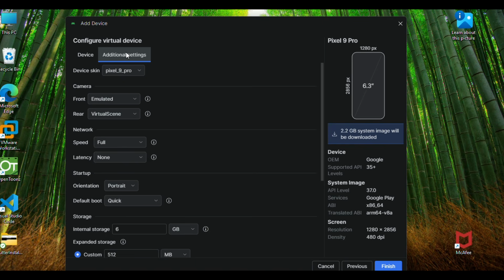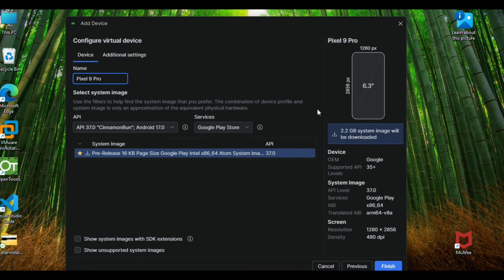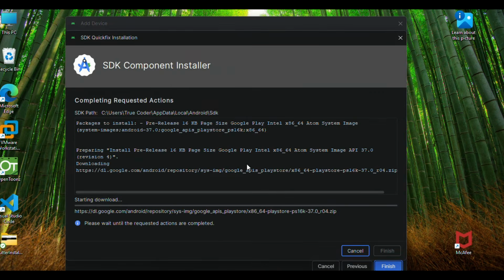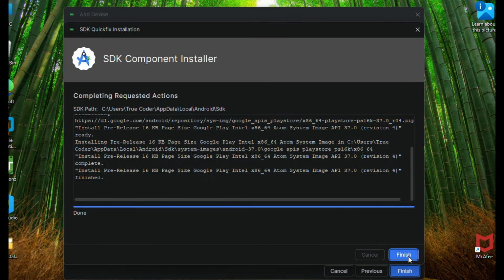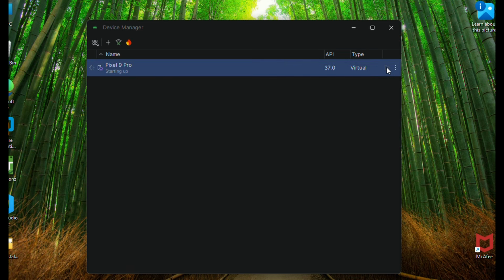In Advanced Settings, change Graphics Acceleration to Hardware. Click Finish. Now your emulator is ready. Click the play button to start it.